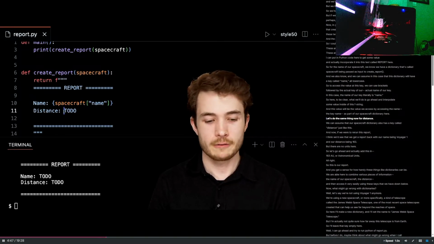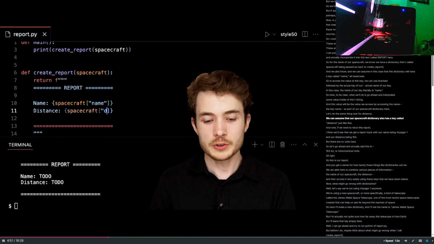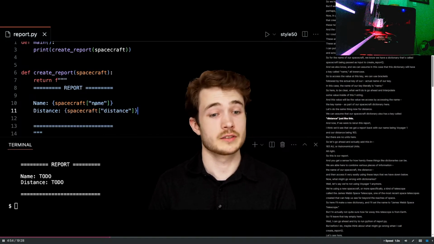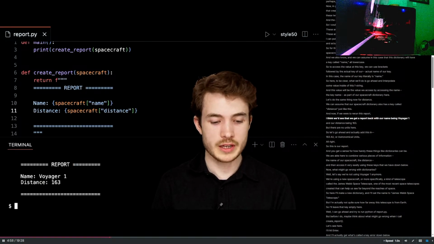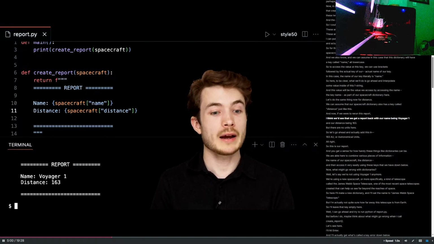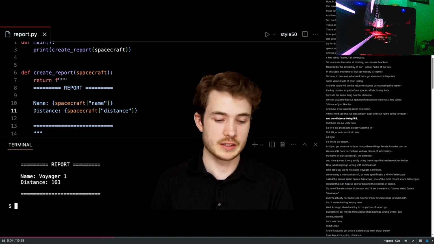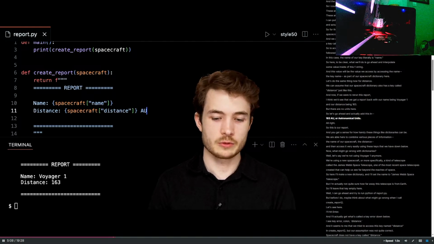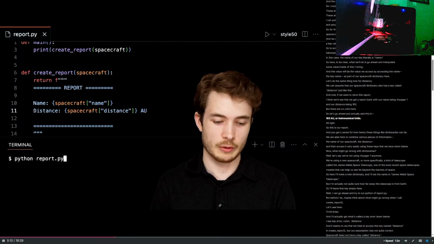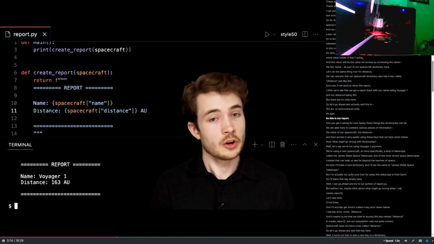Let's do the same thing now for distance. We can assume that our spacecraft dictionary also has a key called distance, just like this. And now, if we were to rerun this report, I think we'd see that we get a report back with our name being Voyager 1 and our distance being 163. But there are no units here, so let's go ahead and actually add this in. 163 AU, or astronomical units. All right. So this is our report.